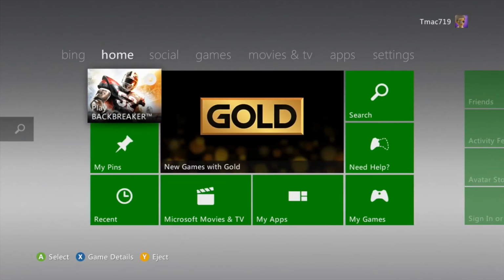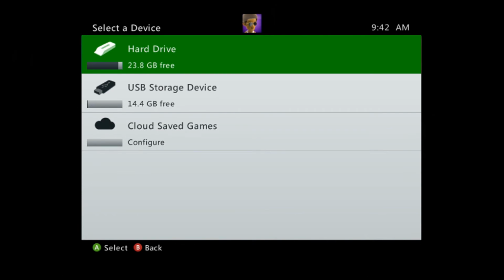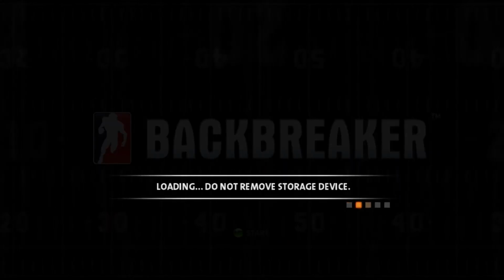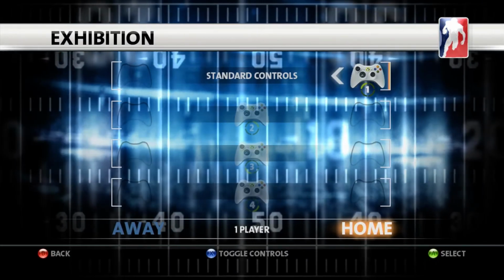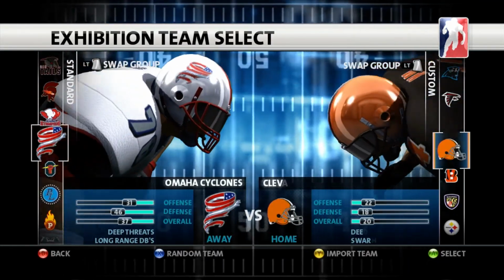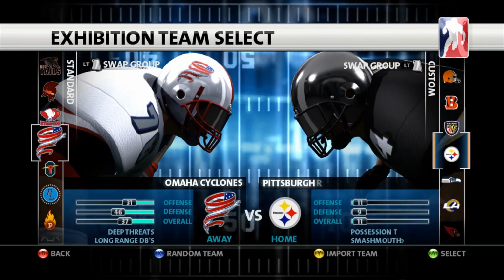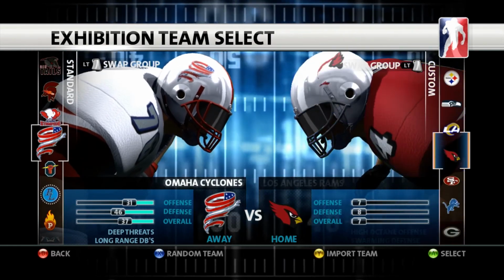Now, if you do have custom teams, you want to have two different sets of custom teams in here. Another way to do it is just not copy it over to the hard drive. So let's say you have some cool teams on your hard drive that you want to keep, and you don't want to override them. Well, when you come to the screen here and you launch the game, you can pick whether you're using the USB device or the hard drive. So it's pretty simple. But yeah, man.